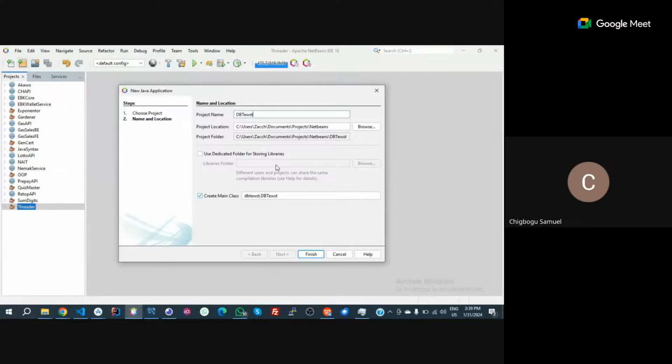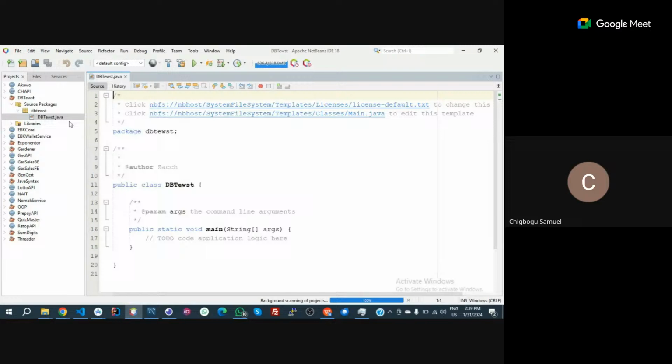Let's leave it at DB test. It sounds like a good name. All right, so now that we have DB test, we are going to do quite some things here.